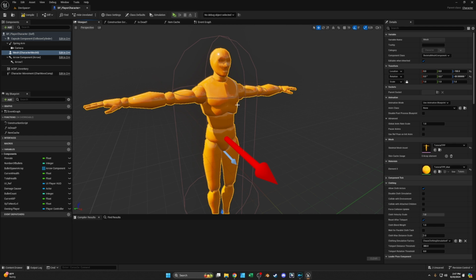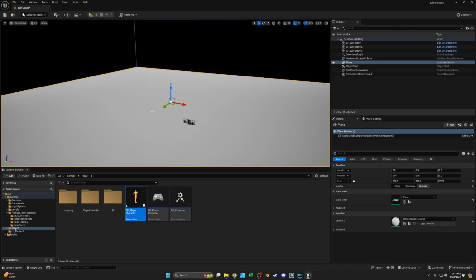Now, I had to ask myself a couple of things about this guy as a foundational character. What do I need him to do? I need him to move around, and I need him to be able to shoot. So to start, what I did is I decided I wanted to use the new enhanced input system from Unreal.